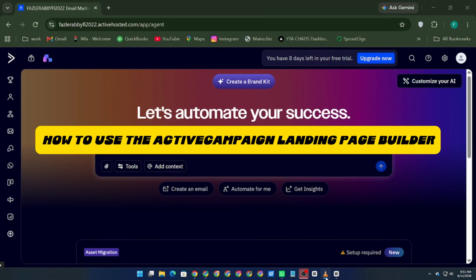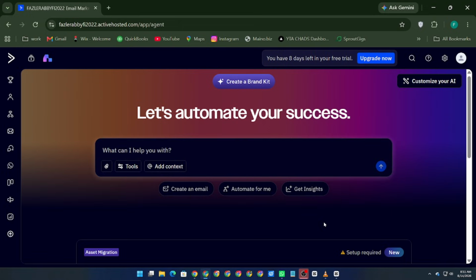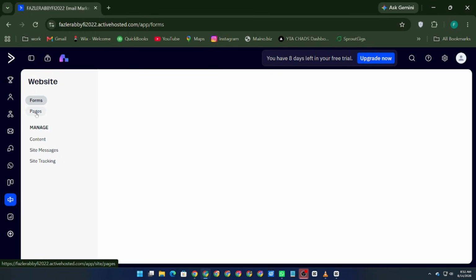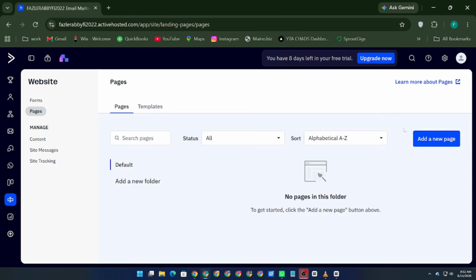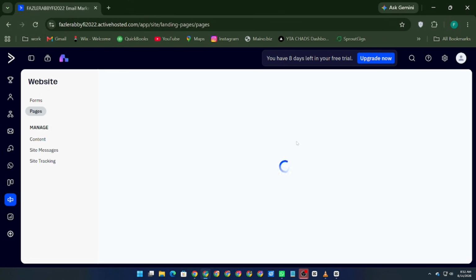In today's video, I'll show you how to use the ActiveCampaign Landing Page Builder to create and publish a professional web page. First, log into your ActiveCampaign account and open Website or Site from the left-hand menu. Then select Pages. Click Add a new page to start building your landing page.